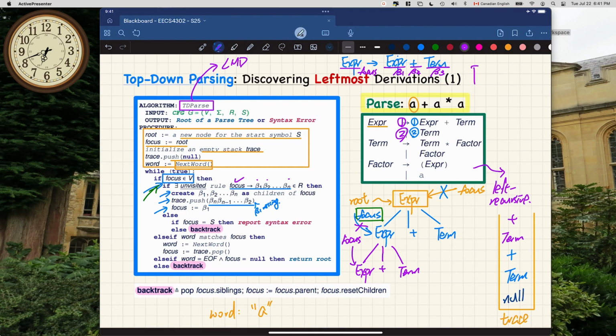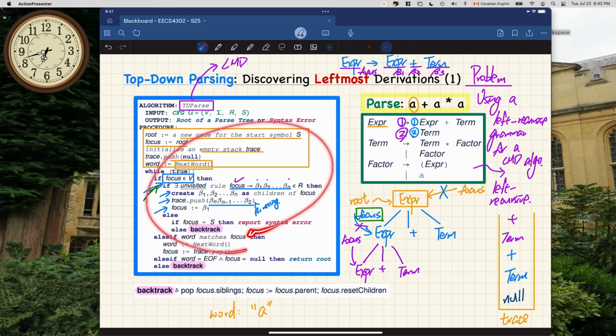So the problem really is, you are basically using a left recursive grammar for a leftmost derivation algorithm. They got termination problem. So what we're going to do is, we don't want to change this algorithm. Okay, we want to keep it. However, we want to give you a different version of some equivalent grammar that's not left recursive.